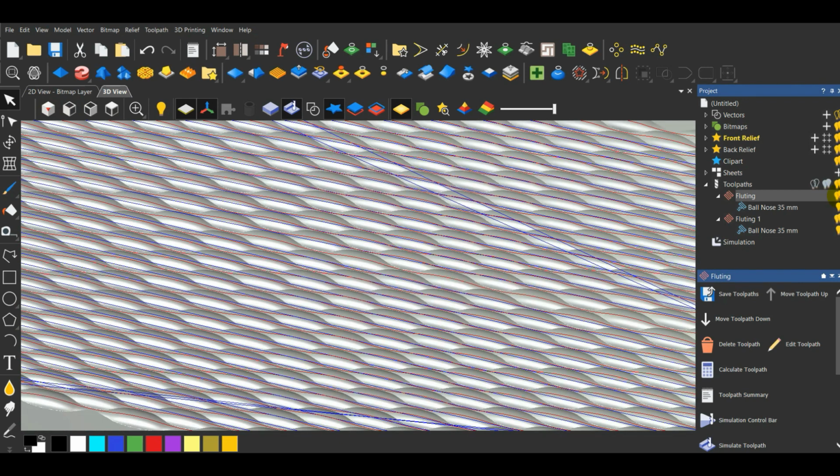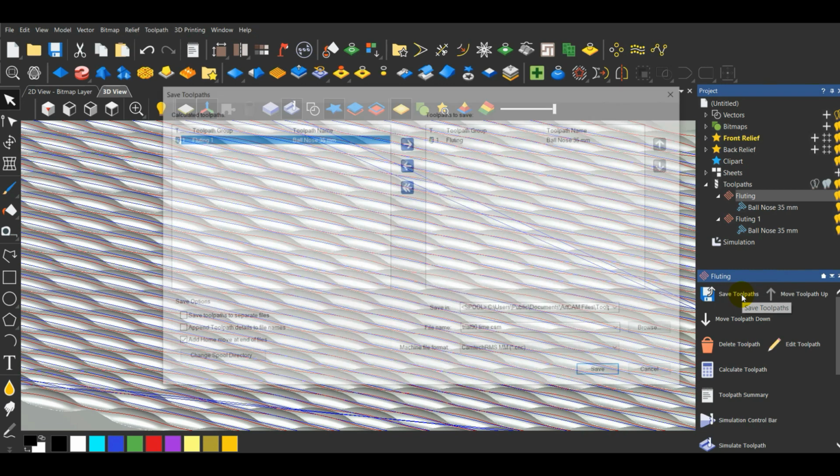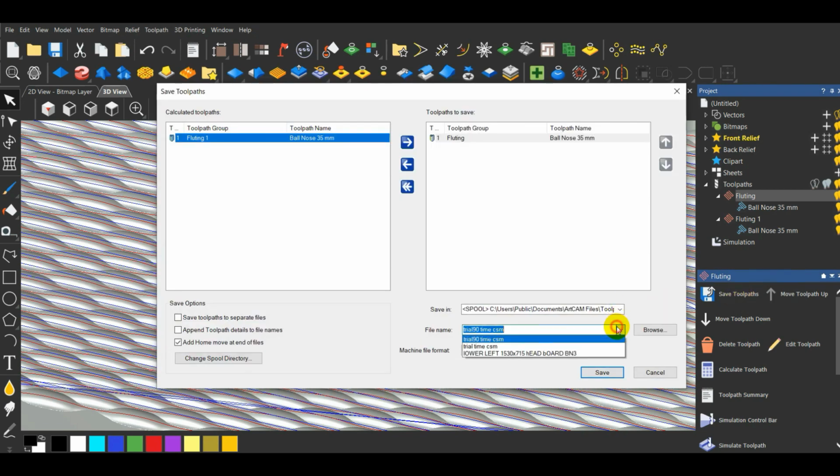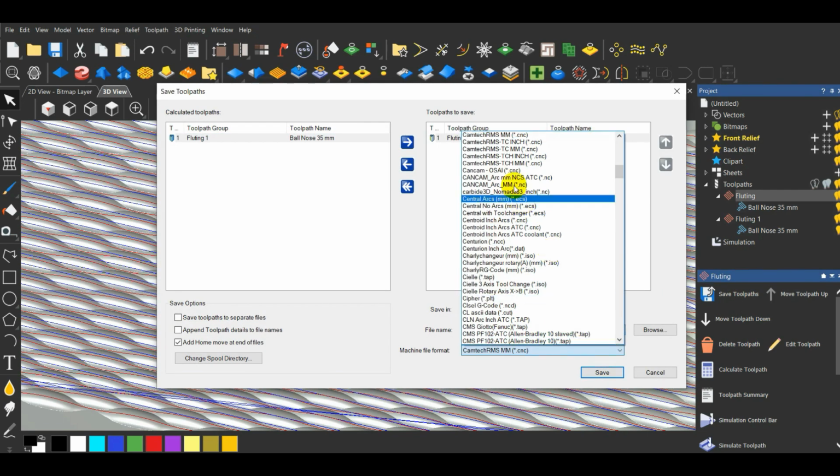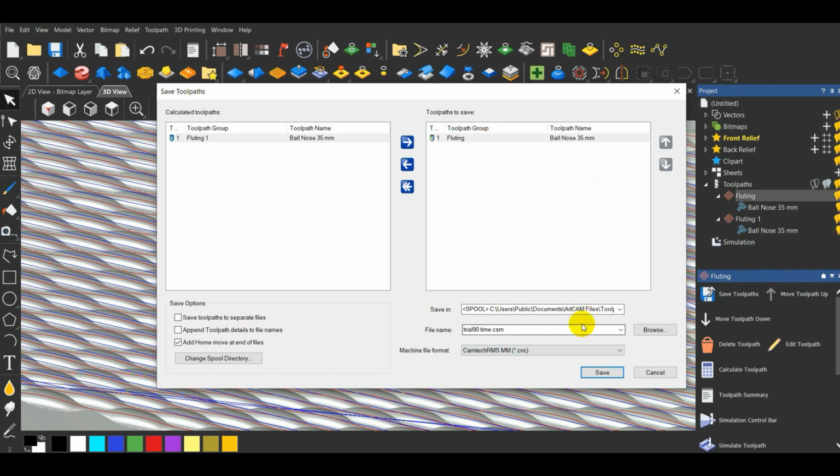Now, in order to save the toolpath, just simply click here. Whatever the processor you have, simply choose that. I use Camtech RMS and simply save the toolpath. Save both toolpaths in the same file. Okay, save toolpath to same file and simply press save.